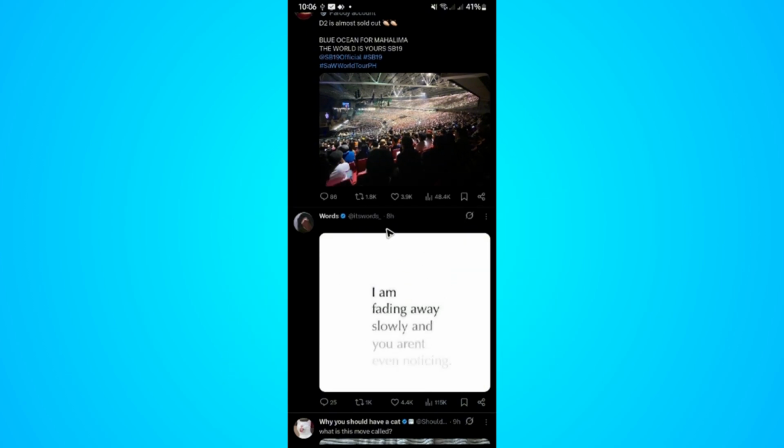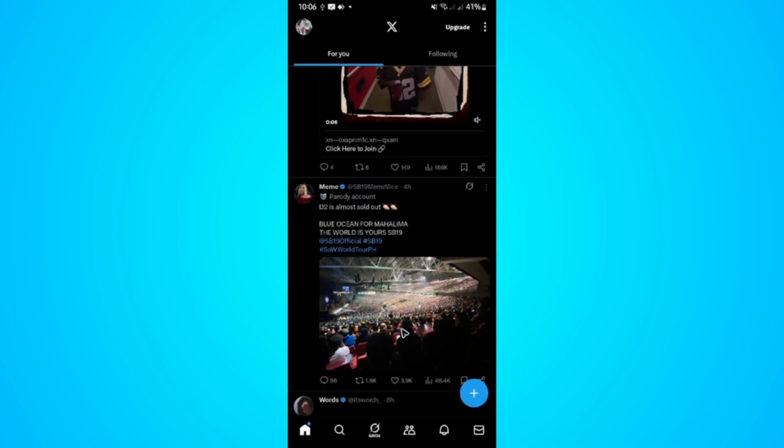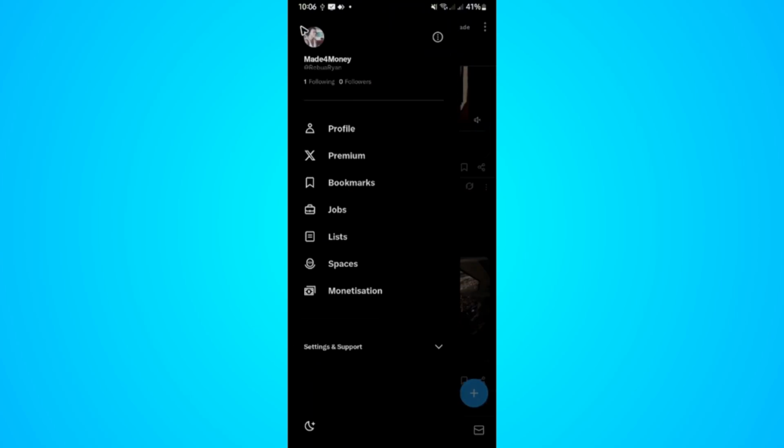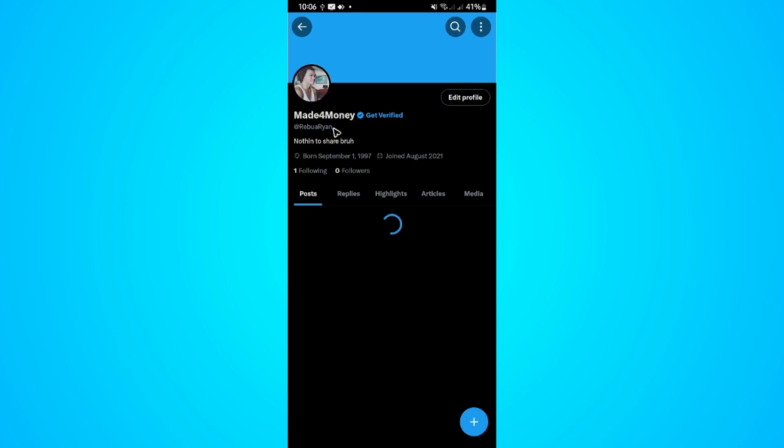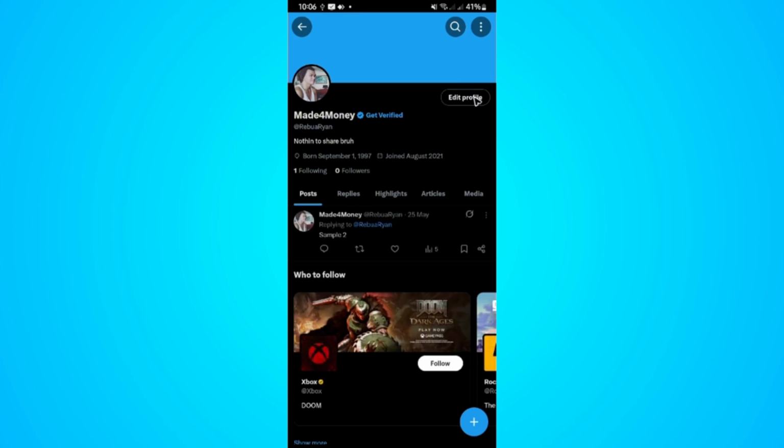Now first up, just go ahead and open up your X app. In here, you're going to want to go over to the top left and tap on your profile. Now in here, just tap on profile. Once it loads, go to the top right. Right here, as you can see, we have this edit profile button. Just tap on it.